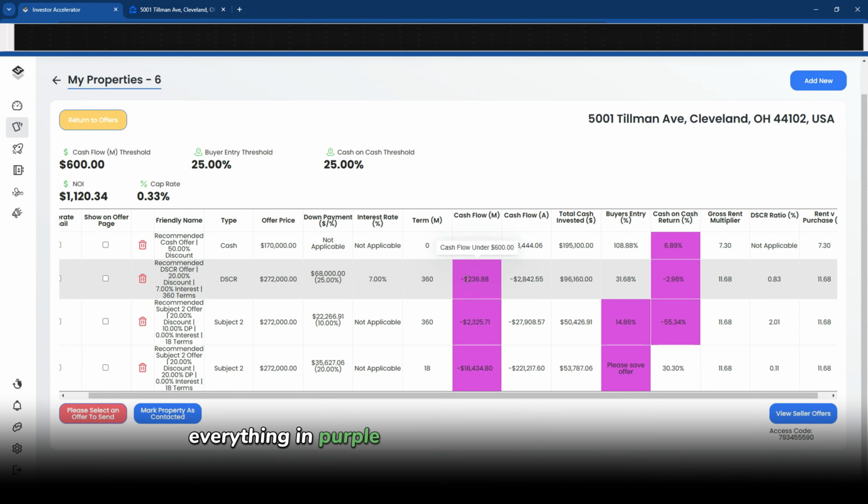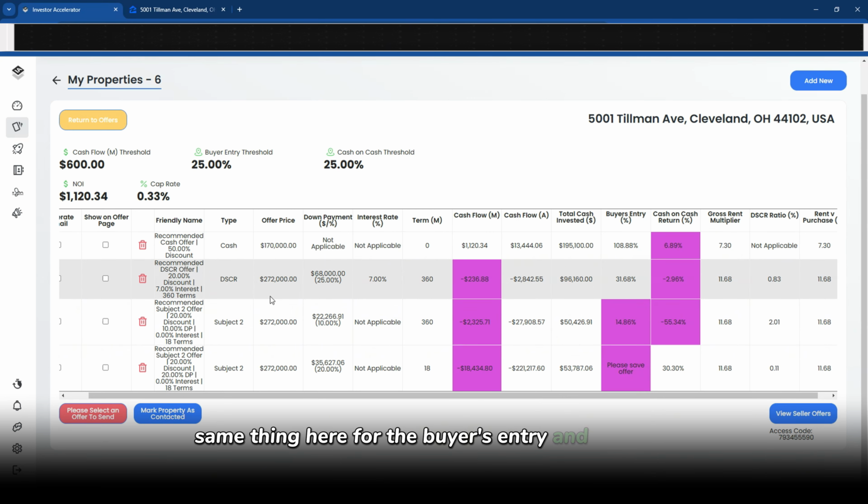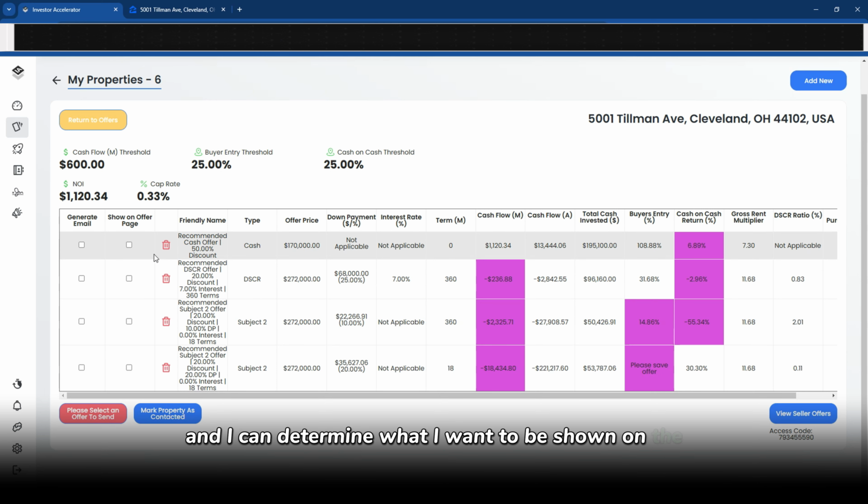Then I can click compare offers, and I'll be able to see all the offers side by side. Everything in purple is something I have marked for cash flow under $600. That is a custom setting that I've set. Same thing here for the buyer's entry and the cash on cash. I can determine what I want to send out to the realtor or the seller, and I can determine what I want to be shown on the seller's offer page.